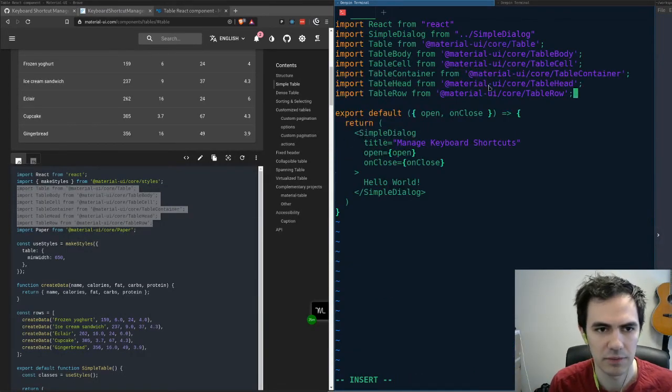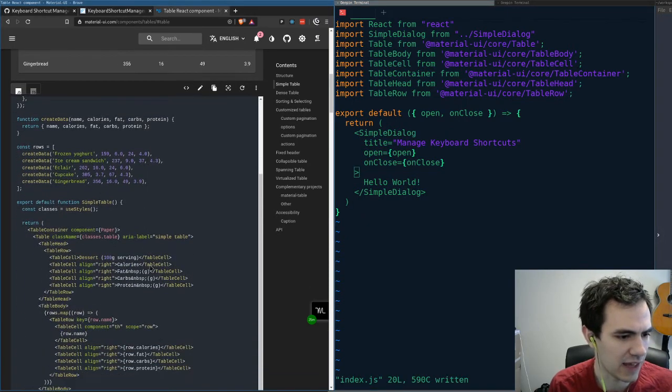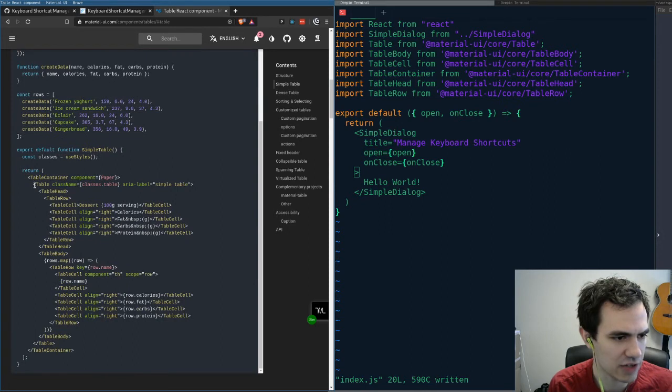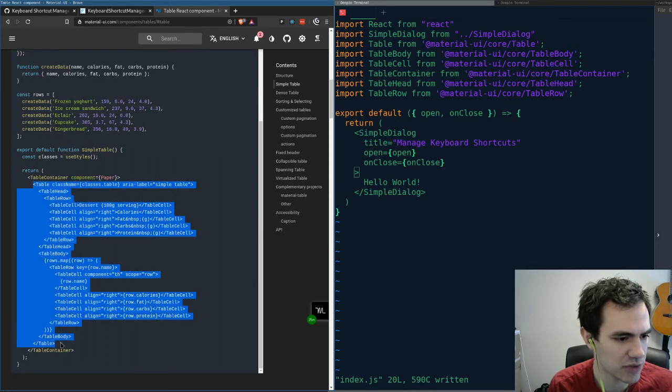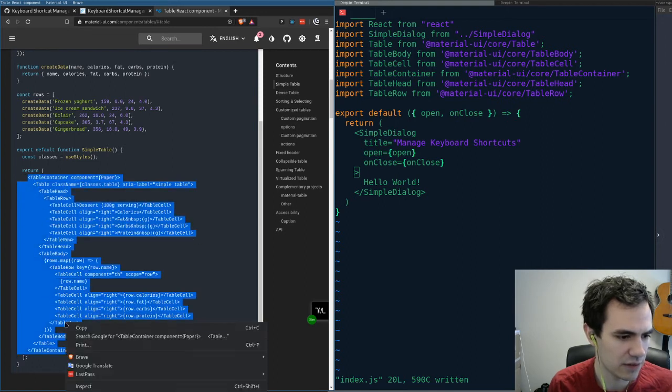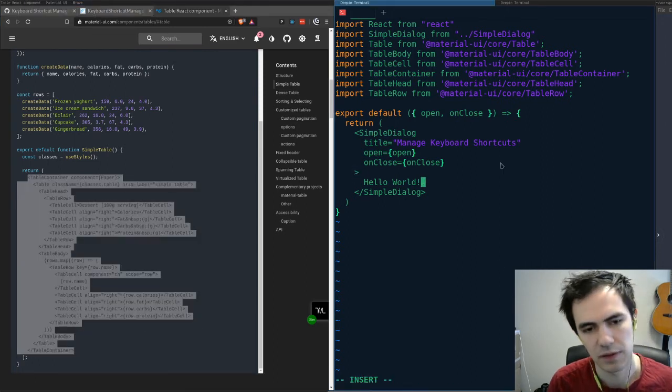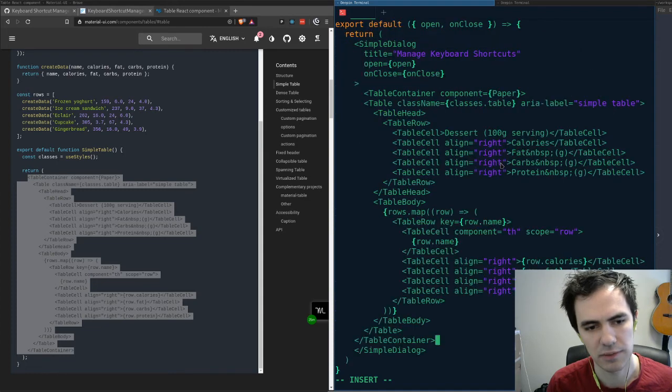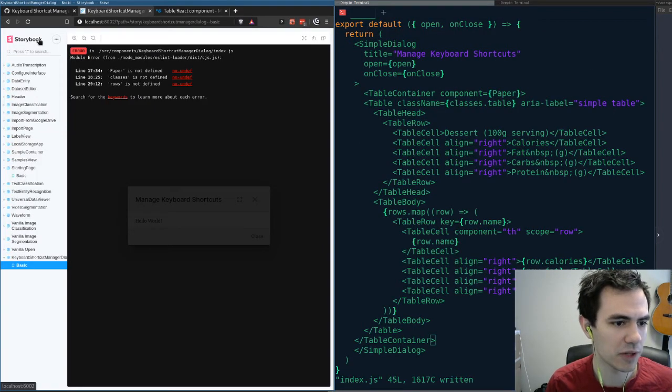Hop in here, paste these. And then this is the code to actually use the table. So maybe what I'll do is just copy out their table for now. I'm not going to copy... maybe I could copy the table container. Let's try it. Let's see what happens. Okay, so delete my hello world, paste this. So that should give us a basic table to work with.